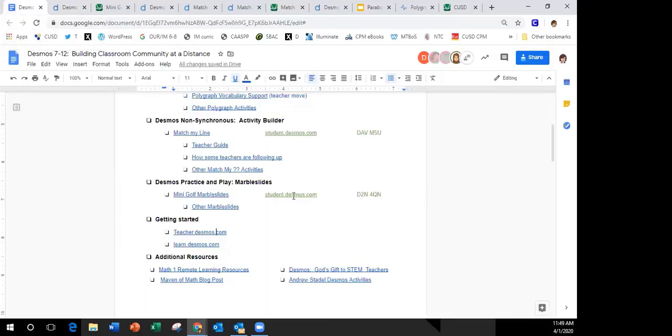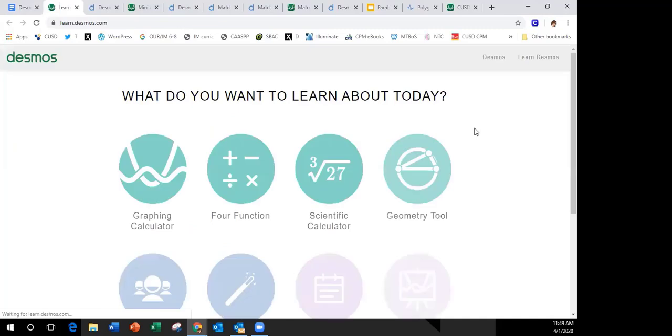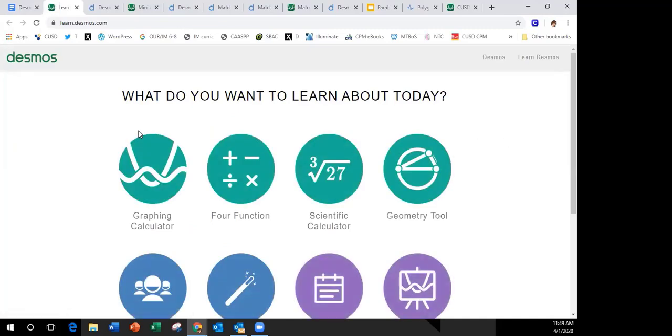If you think, oh my gosh, I'm never going to remember all this stuff, good news. They have a feature called learn.desmos.com. So we have student.desmos.com, we have teacher.desmos.com, and we have learn.desmos.com. And when you go there, you will find very short videos just on what you need.